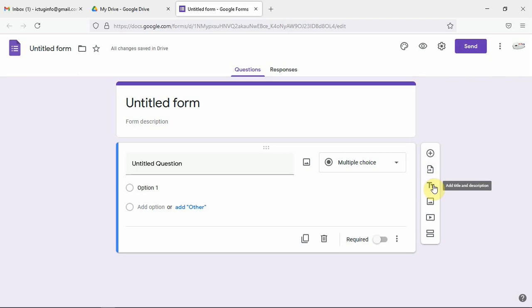Then we have this button to help you add the title and description, and we have a button to help us add an image in case you have an assignment you wish to give to the students and it is in the form of an image. You can do that by attaching that file from this button of adding an image.